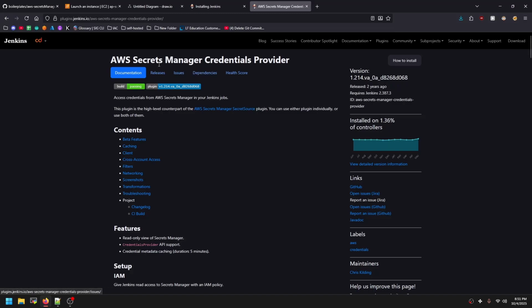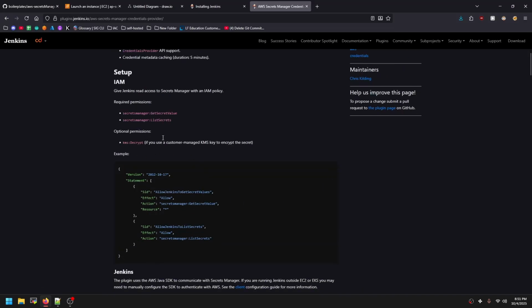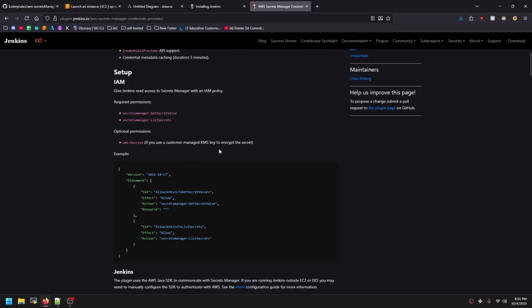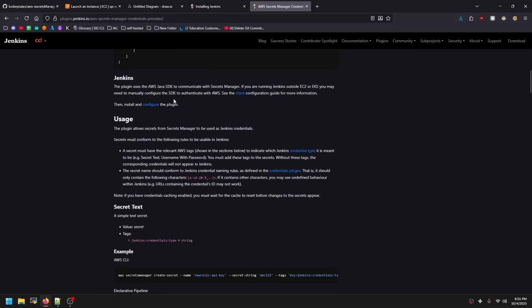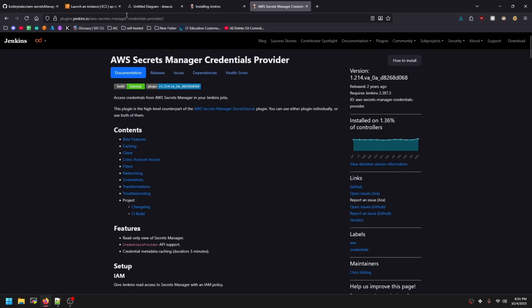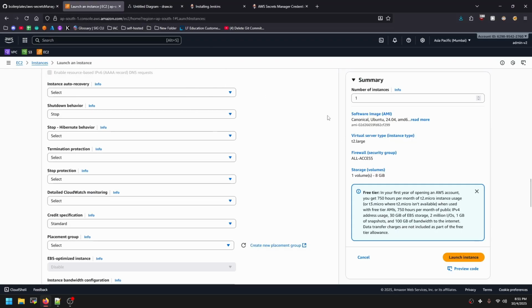So according to the AWS Secrets Manager credential provider plugin documentation, we need to set IAM credentials, if we are going with AWS EC2, or maybe for local as well, to allow get secret values and list secret values. And also in some cases we need to use KMS decrypt. This is optional as well. Basically those permissions will be required to access the credentials from Secrets Manager. It will use that particular user, or a specific IAM role that we create.